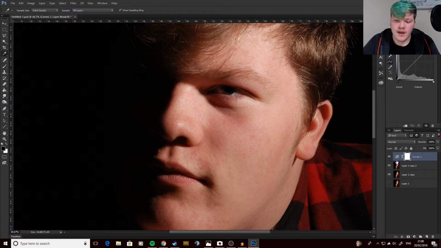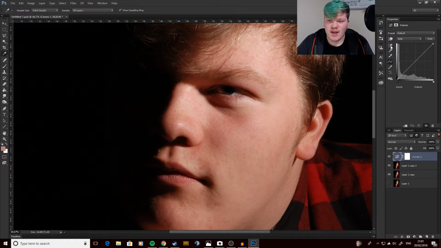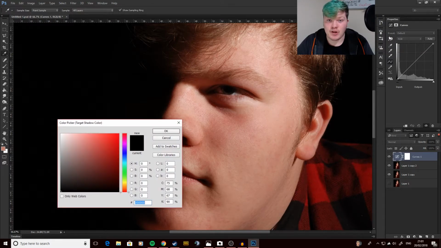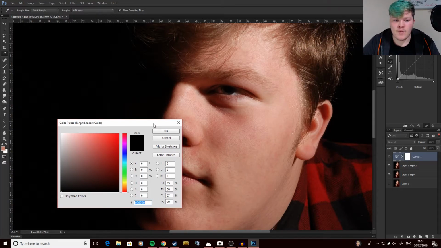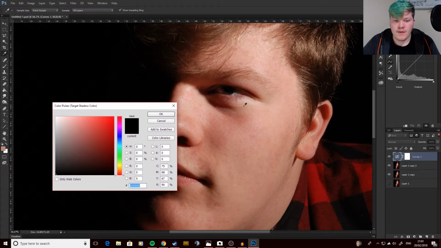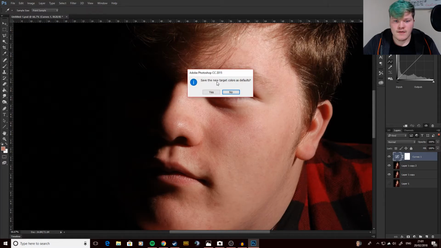Once you've got a new curve layer, you want to press the base layer and not the mask. Make sure you're selected on the base layer. We don't want to be selecting the mask just yet. Then go to the set black point dropper and double click that, and it'll open up this menu. Then select the natural skin tone of the picture and press OK. It says save the new target colors as default, so you want to press no.